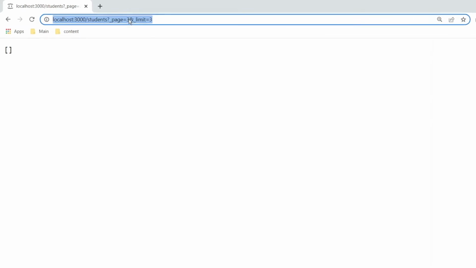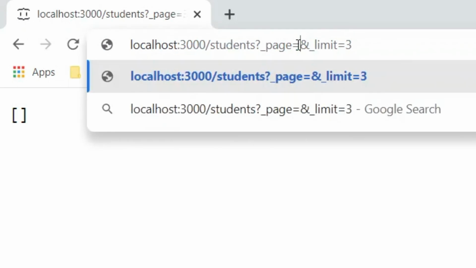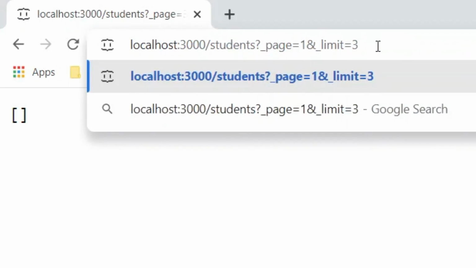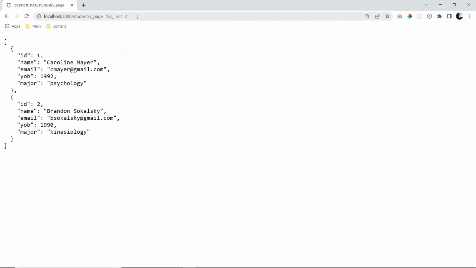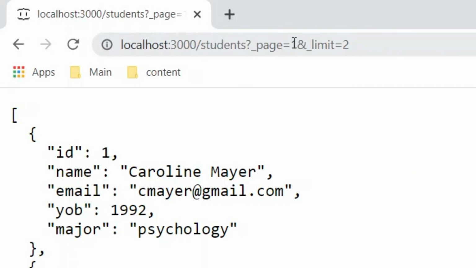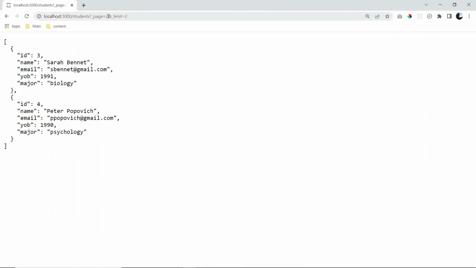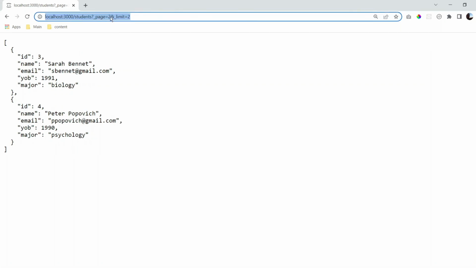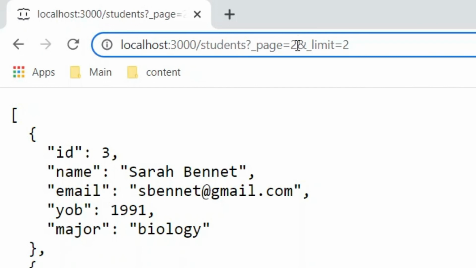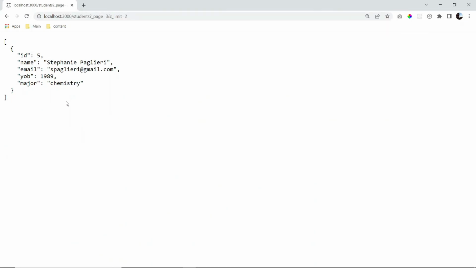Now, if we change this to page 1 again and set our limit to 2, so to be able to see 2 students per page, we're going to see 2 students on page 1. We will see also 2 students on page 2. And as you can guess, we should also see our last remaining student on page 3. And that's exactly what we see.